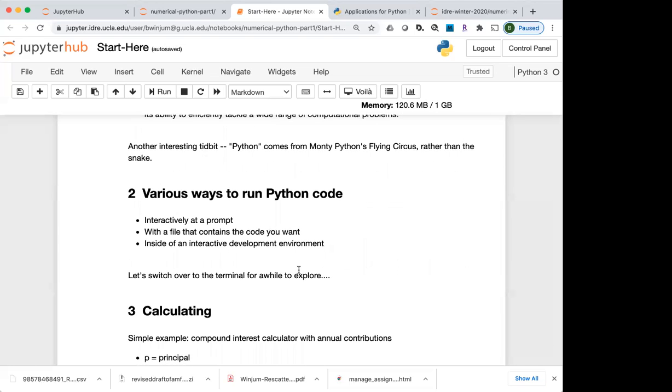There are various ways to run Python code. So I mentioned that Python is an interpreted language. You can run Python code interactively at a prompt. This is what we're going to be doing shortly, and I'll show you this first. You can write Python code into a separate file that contains all of the code that you want to execute, and then run that script at once. There are a lot of different interactive development environments that you can also run Python inside of.